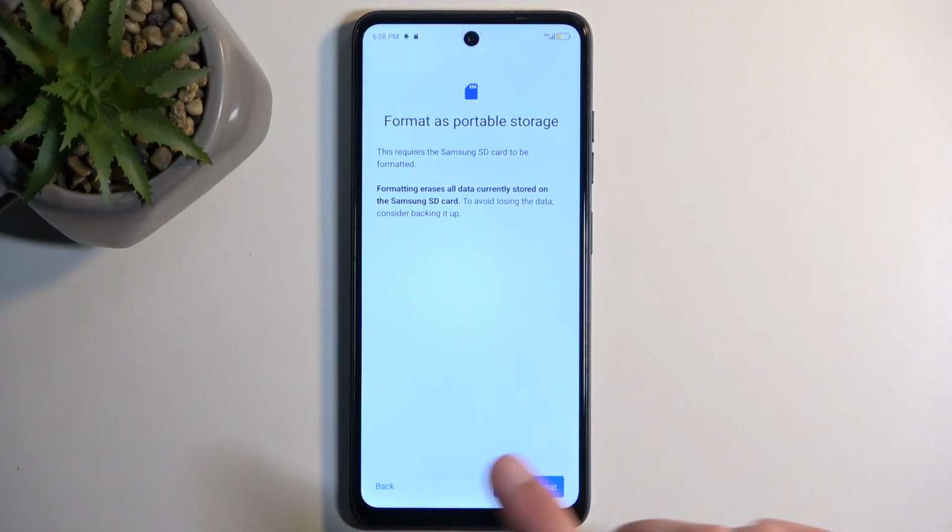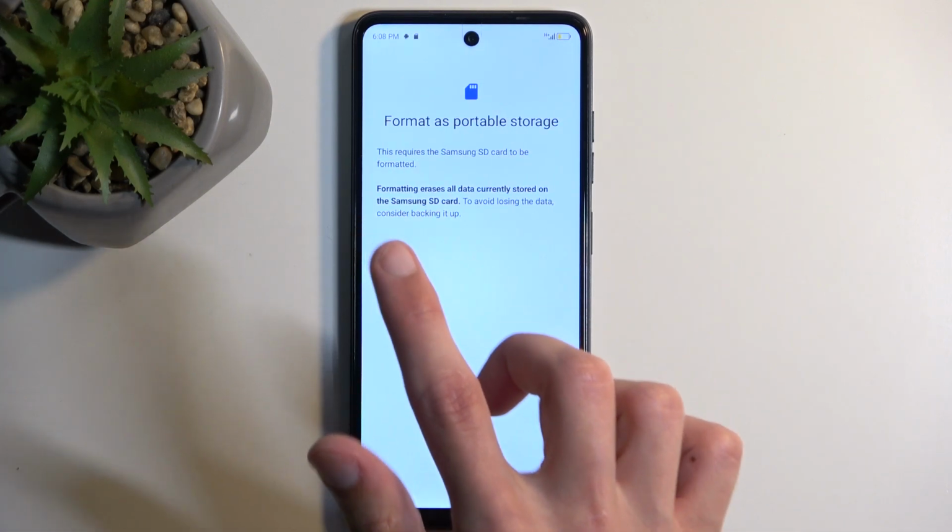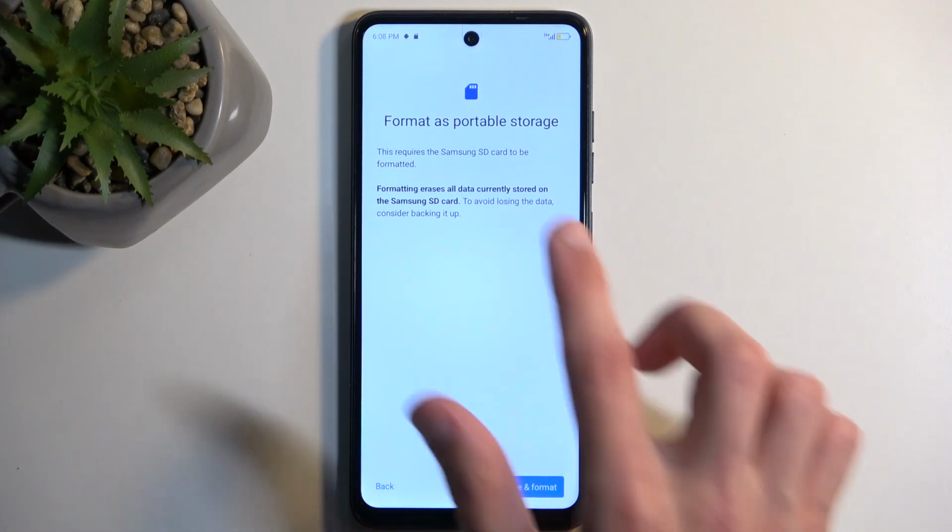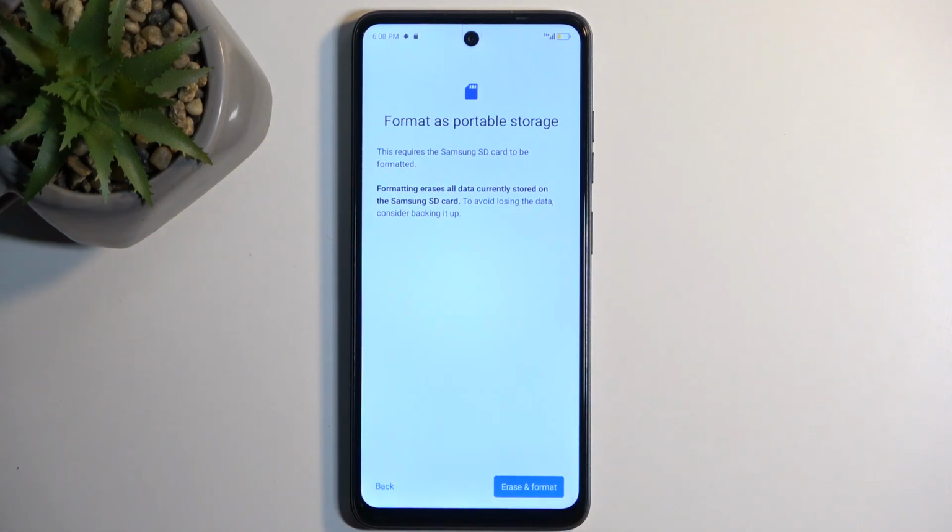Now, before you select erase and format, just be very mindful. This does delete all the data on your card, which is mentioned right here. So if you keep anything on your card that you'd like to preserve, maybe some photos, videos, any kind of downloaded files, whatever it is, make a backup copy of it before you go any further.